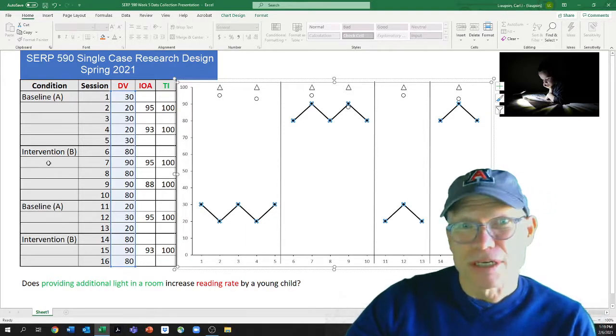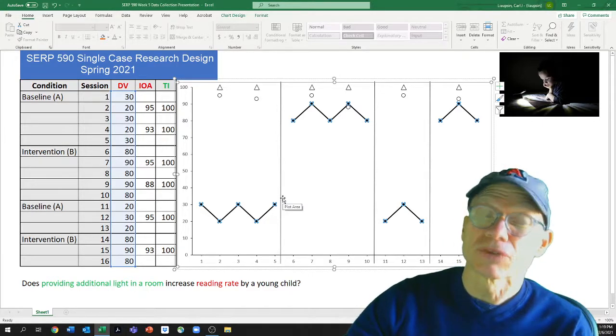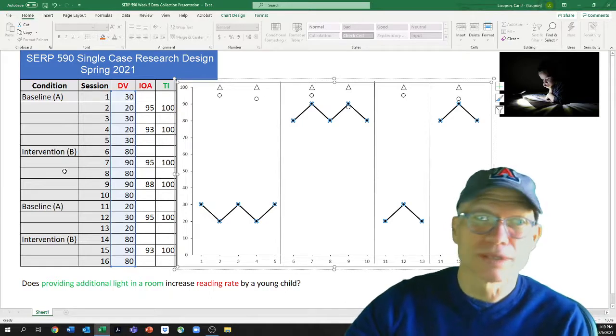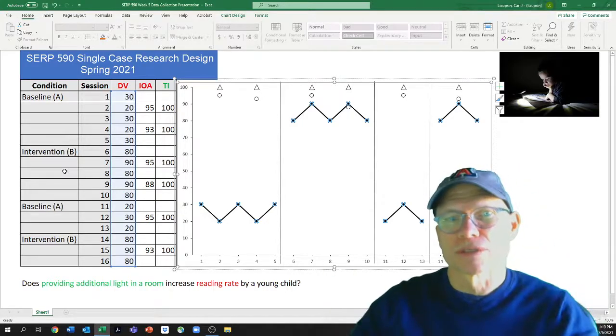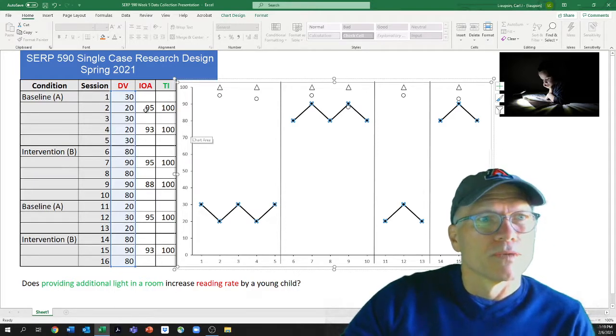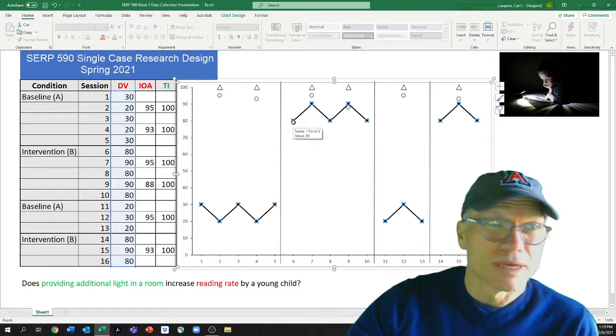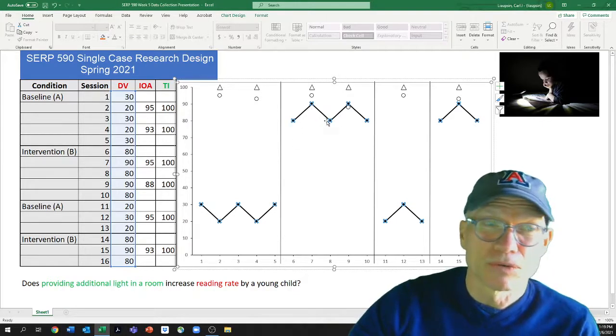During intervention, you would change the level of light. You would provide an increase in light. That's the only thing that changes within your condition, within your procedures, right? So we then collect data again on the dependent variable, and we see the child has a higher rate of reading.